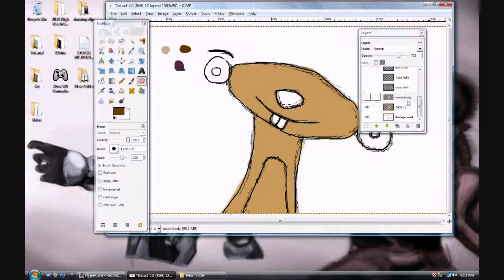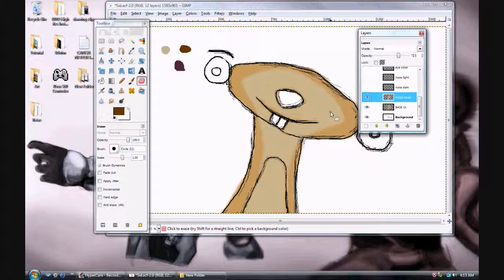Okay, so I have my new layer I just created called Inside Body or Base Color 2. I'm going to go ahead and turn it on by clicking the eye. Now you can see it. Now my layer is just a really, well, you haven't actually done anything yet.